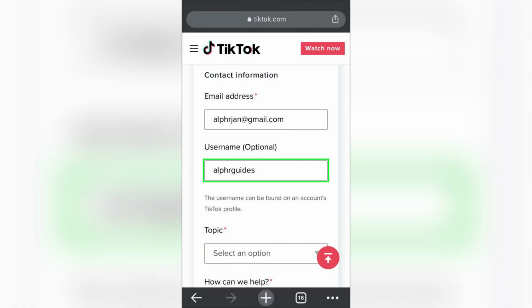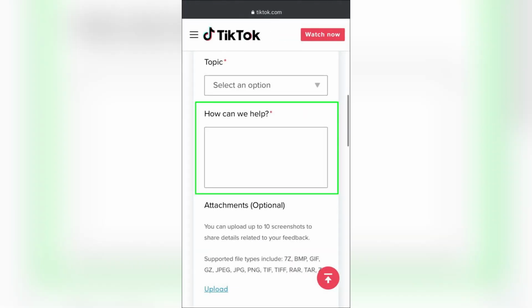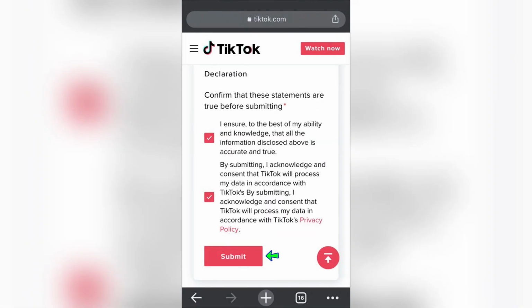Now scroll down and tap on Submit. You'll see a confirmation message once the form is successfully submitted. TikTok will usually respond within 3 to 5 business days. Be sure to check the inbox for the email address you provided and look in spam or junk folders too. And that's it. You've now submitted a request to recover your TikTok password using the feedback form.